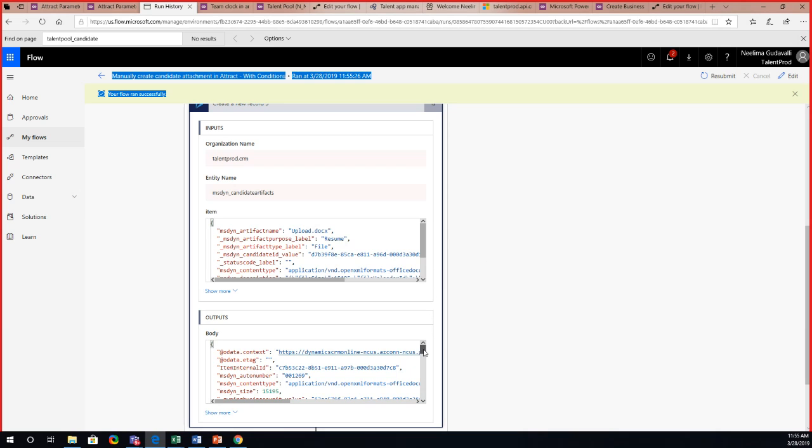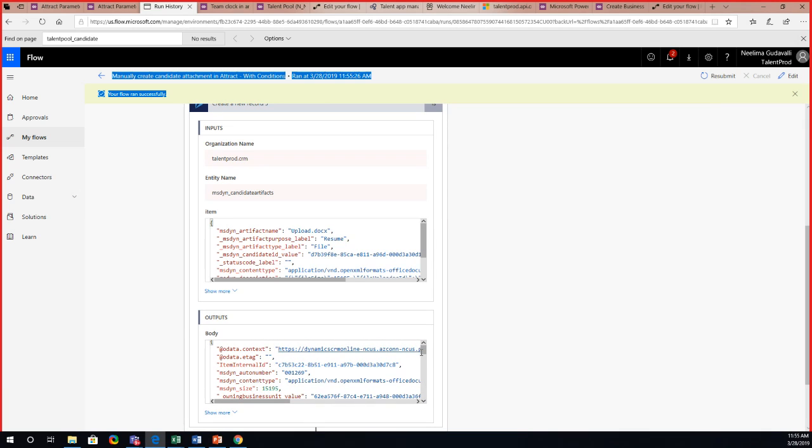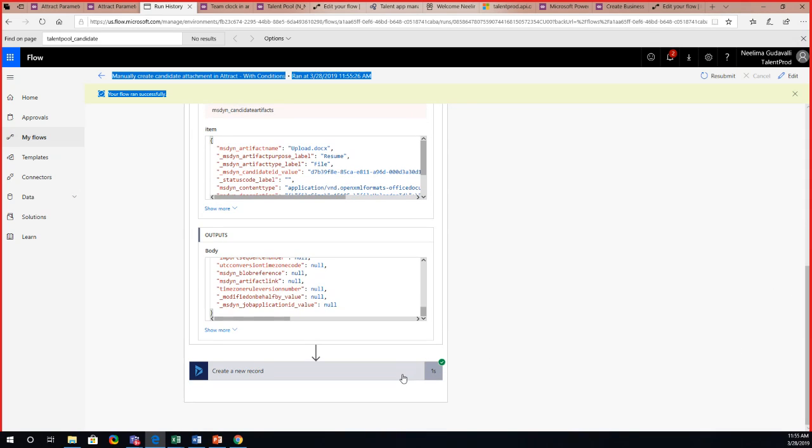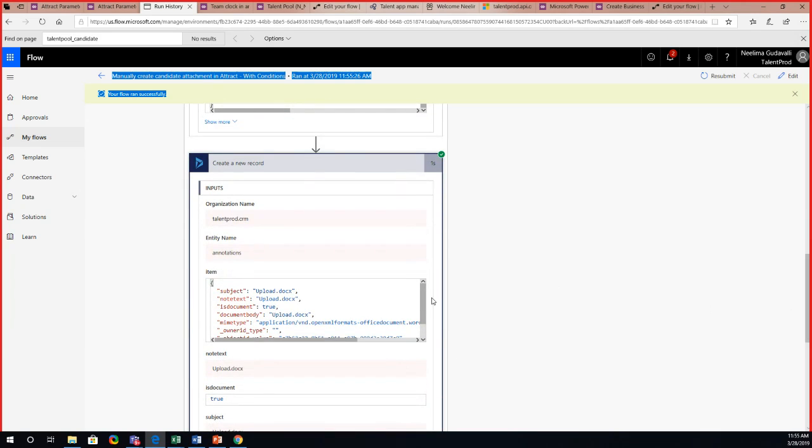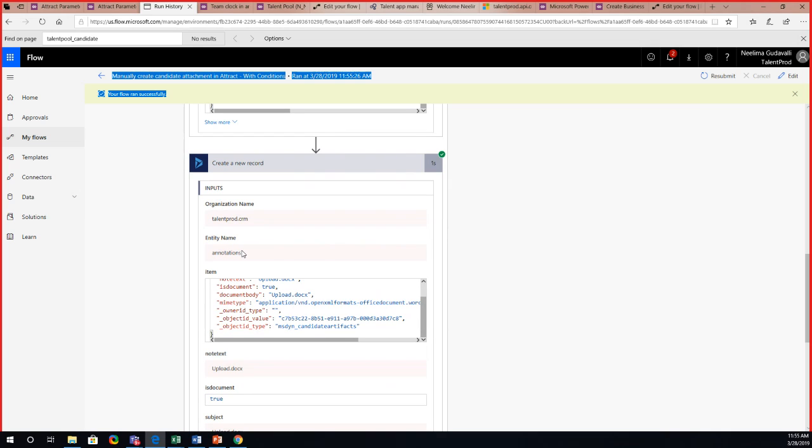If you see how it is progressing through various variables, it entirely gives you the list of the variables. Here, you can see that all the metadata specific to candidate artifacts has been created, and you can check from there. And then it also created a notes entity. We didn't talk about this notes entity before, but let me explain. When you are creating a candidate attachment using candidate artifacts, it stores the metadata. Notes is the entity which actually stores the content.